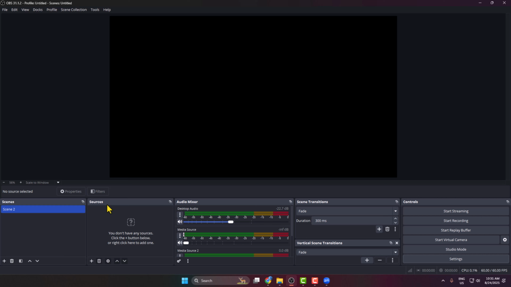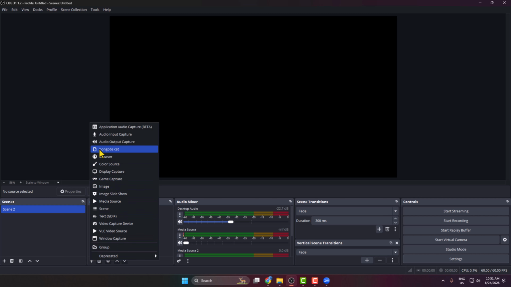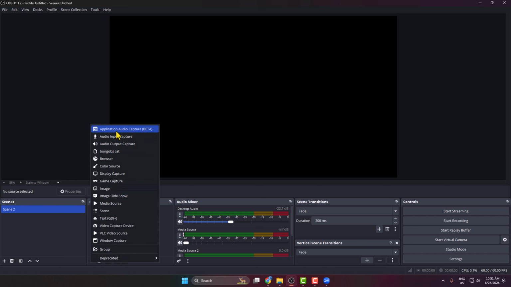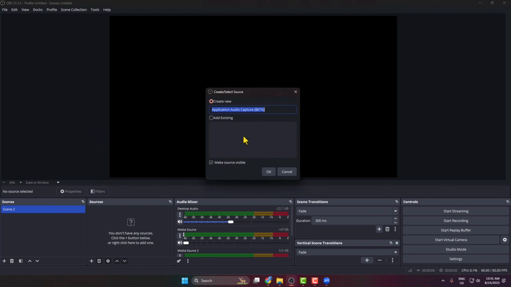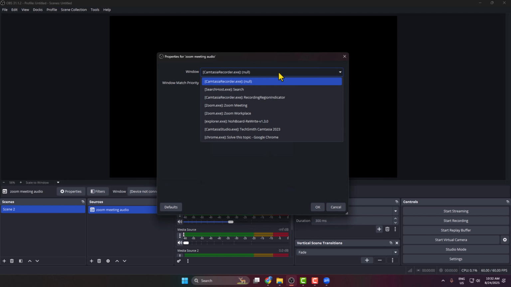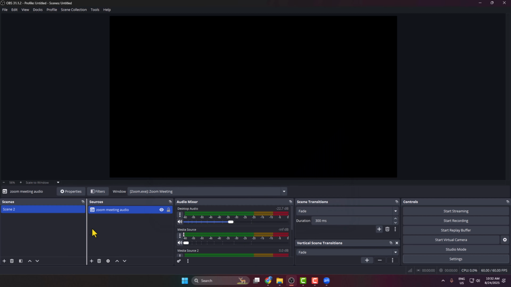Now under sources, click on this plus icon and select application audio capture. And here I'm typing Zoom meeting audio and clicking on OK. Now click on this window drop down and from this list you have to select Zoom meeting and click on OK. And you have successfully added your Zoom meeting audio to your OBS Studio.